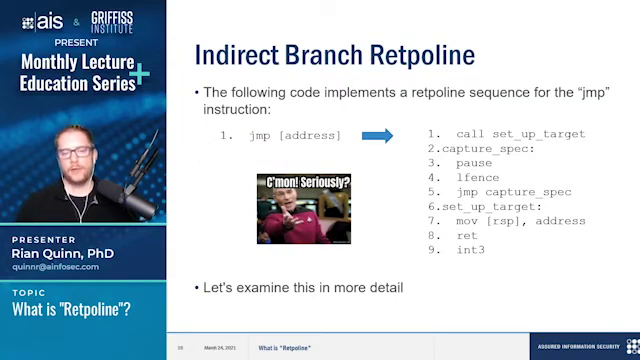All right, so from this point, we're going to get pretty technical. Our goal here is to work through two different Retpoline sequences. The first one is an indirect jump.